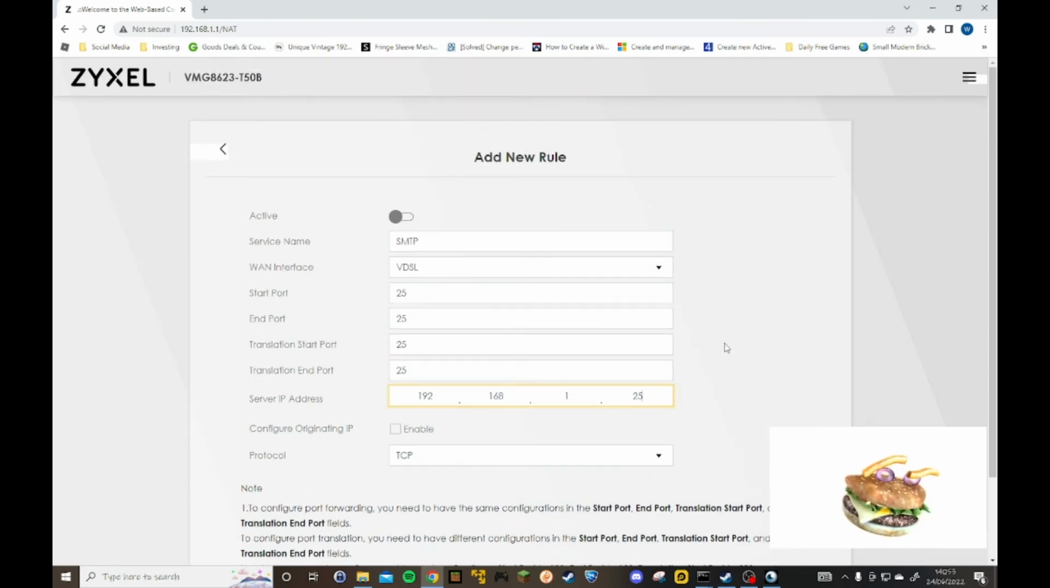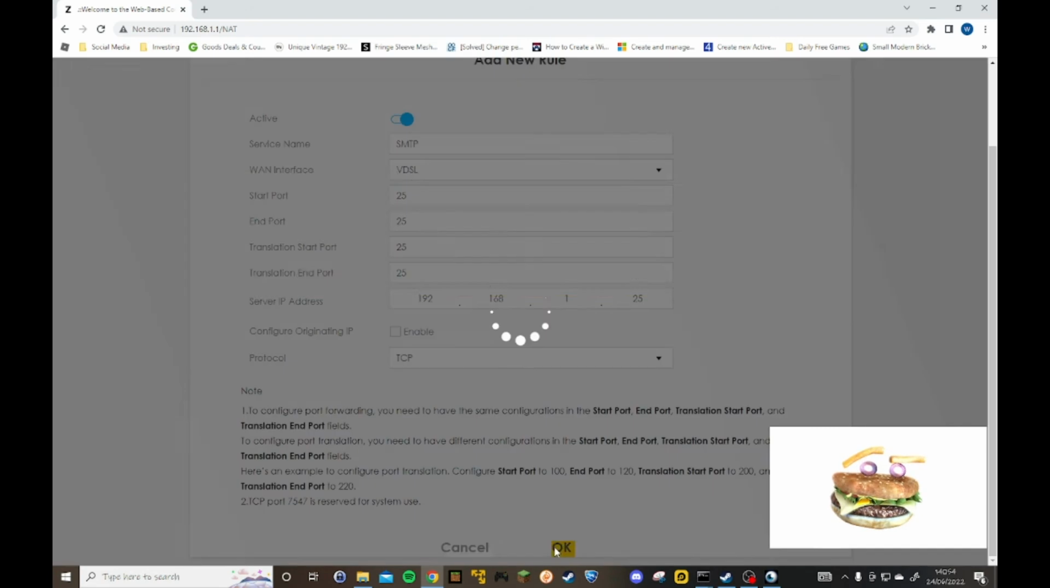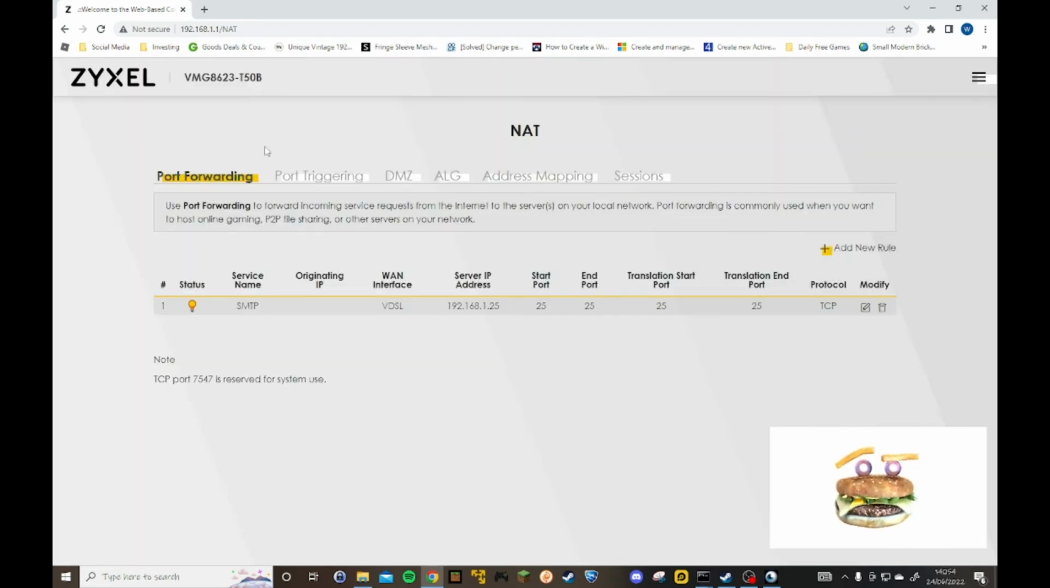Just a little gotcha with the Zyxels though, because I nearly forgot myself then. You do need to activate the rule there, and then just click OK. So there you can see we've got from the internet to our private inside IP address of the email server, the public port, and the inside port it's using, and they're using the same port obviously. Again, you can have as many port forwarding rules as you want.